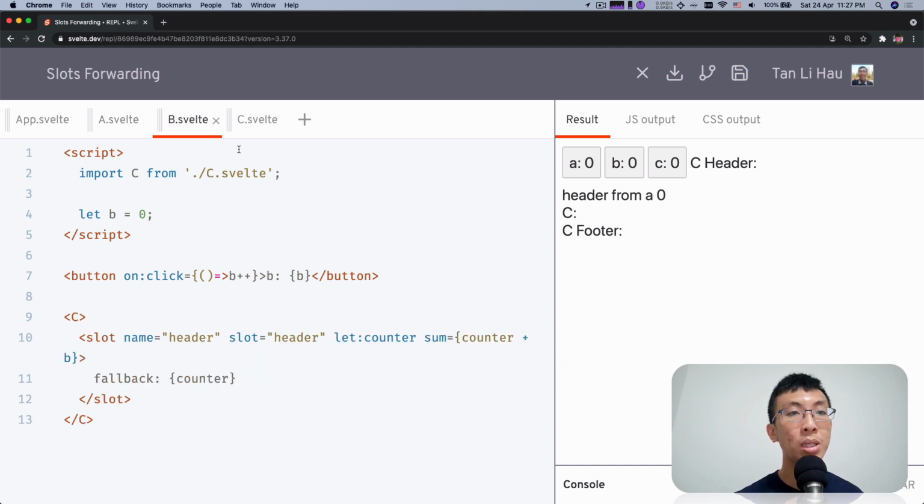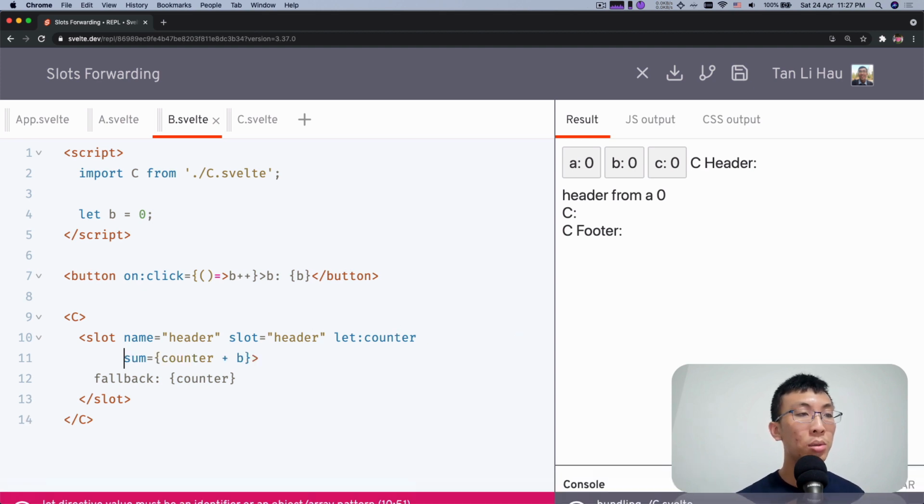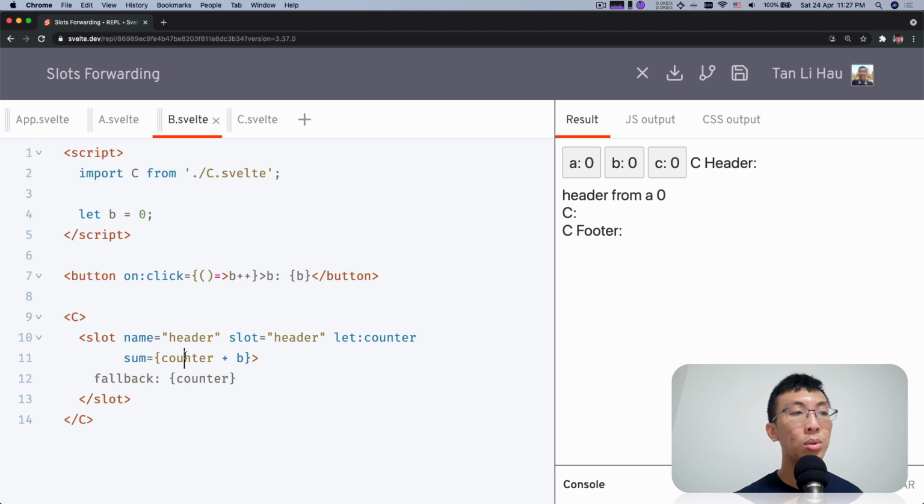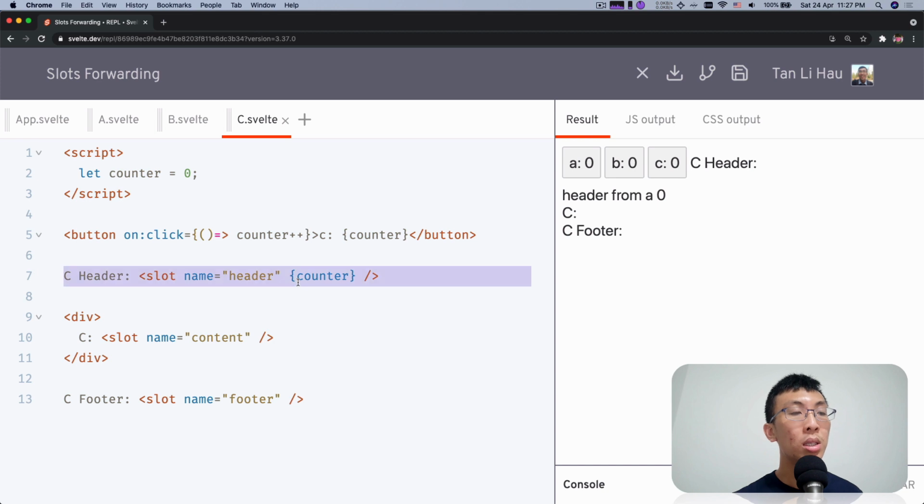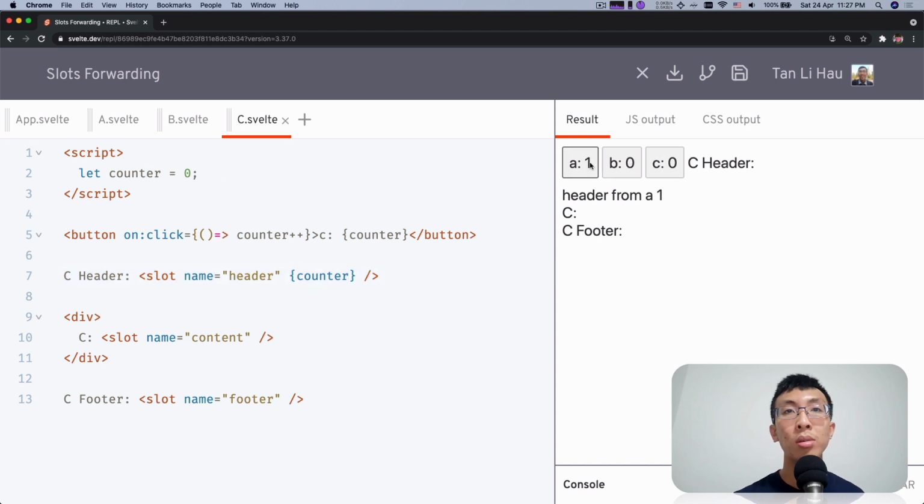So what is sum? Sum is actually coming from here. Let me make it a new line so it's easier to read. Sum is equal to counter plus B. B comes from the B component. And what is counter? Counter comes from here, from the let, which means it comes from C. So this counter is this variable from C. So if we increment any of them, you see that it is adding all the counters from A, B, and C.